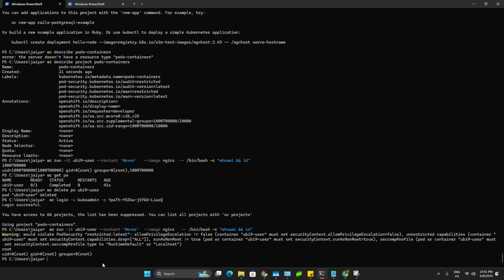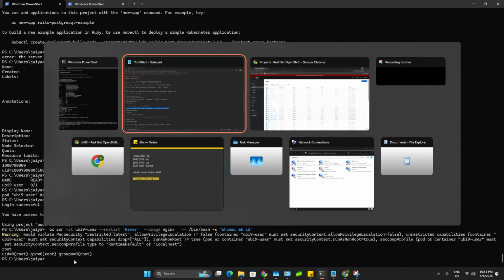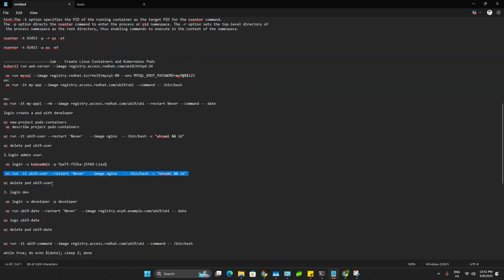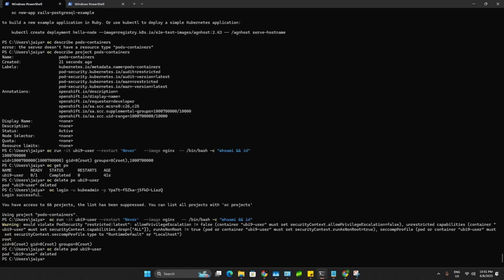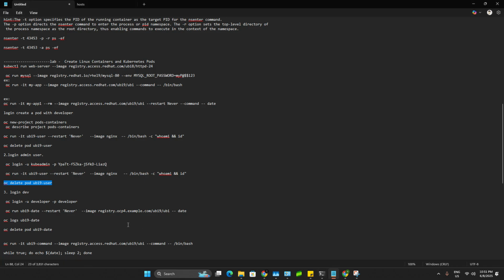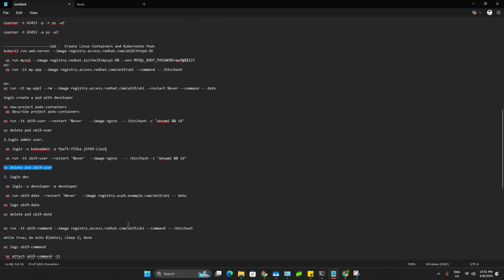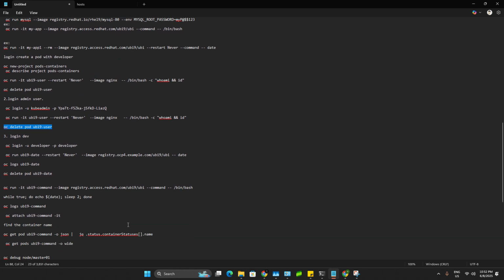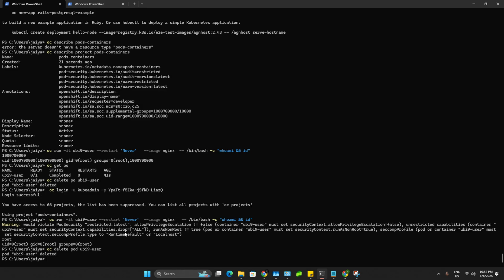So this pod is running with root privilege, right? So now we're going to delete it. Now we're going to check how easily we can create a pod, that's the thing. Usually we can use the help command to see the subcommands easily. So we can utilize that.